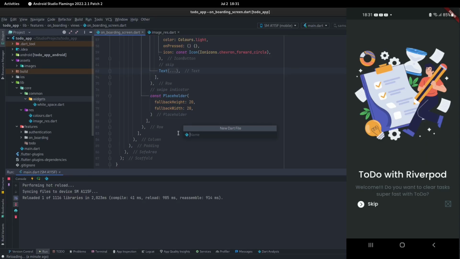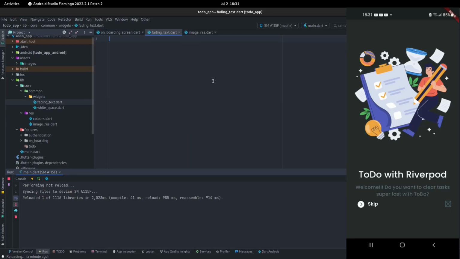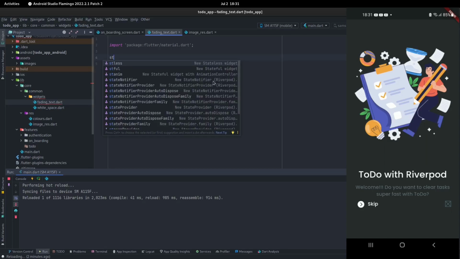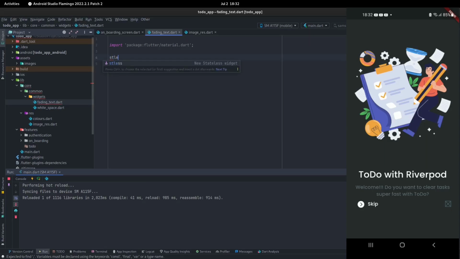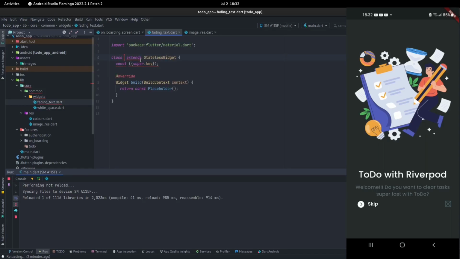What am I going to call it? Let me call it fading text, because it fades. So we're going to import material app, and also instead of creating your classes this way, you can just use the shortcut stateless. You just type stless, and it creates your stateless widget for you, and we're going to call it FadingText. All right. FadingText is just going to be our little fading text.